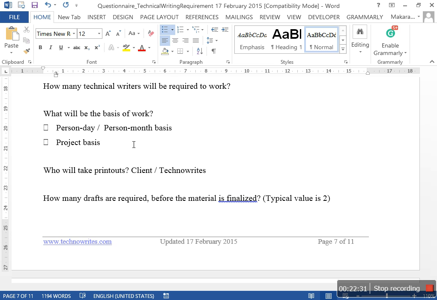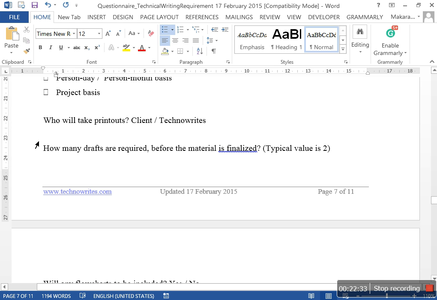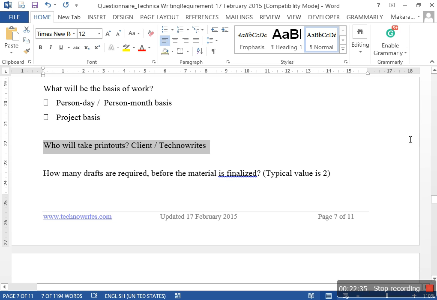These are our charges. Correct? So some clients would prefer that. Who's going to take the printouts? Is it going to be the client? Is it going to be Technowrites? Typically, we do not give any printouts.